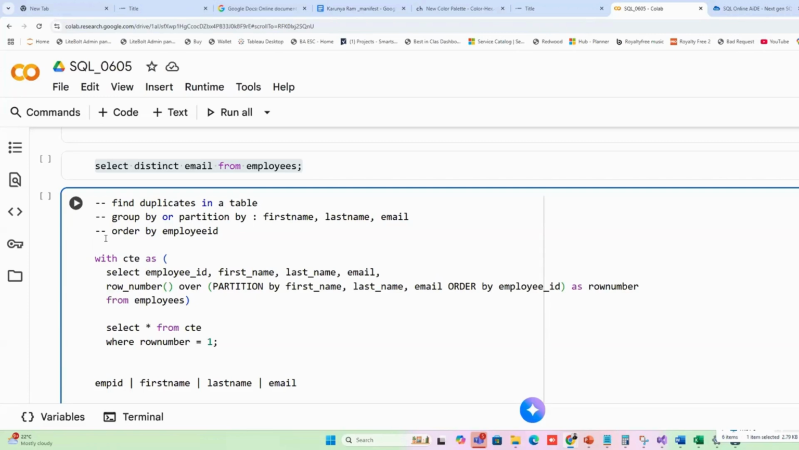Even yesterday, someone told me, sir, I'm an expert. I'm a PL/SQL expert and I've been writing SQL queries for almost 15 years. And I asked one simple question. Do you know CTE? Do you know window functions? He said, no.